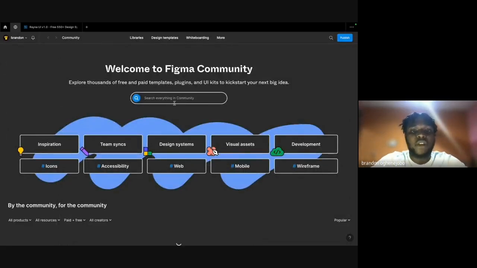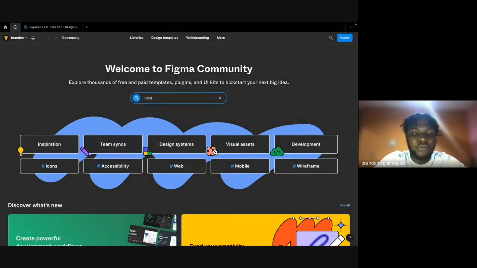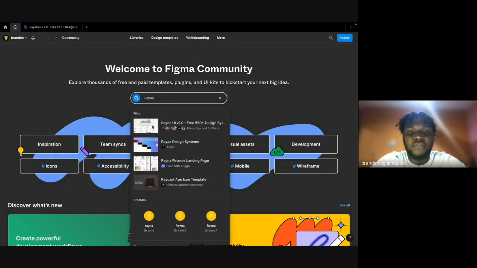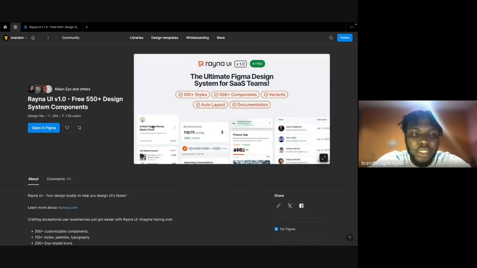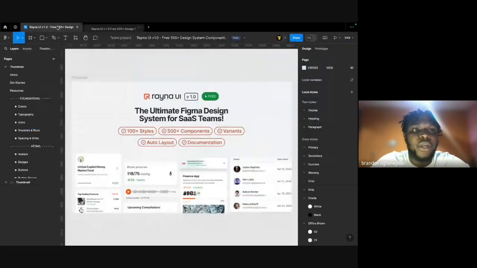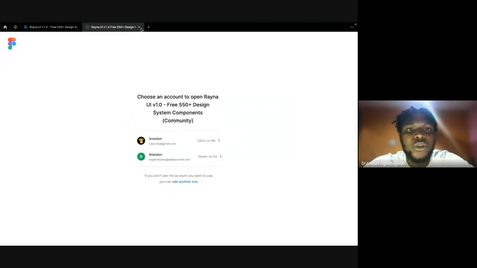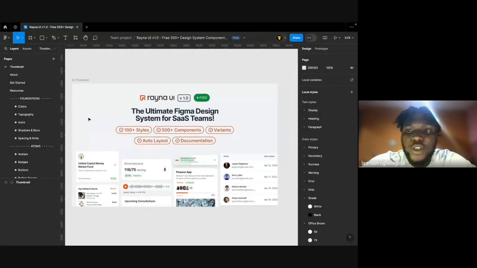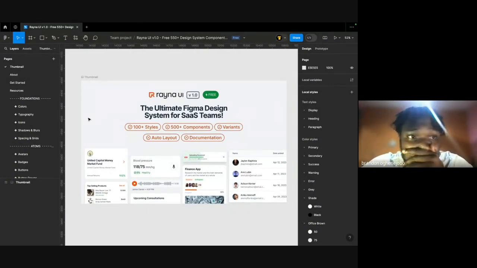To find the Rayna UI, you just have to search for Rayna in the Figma community, and then you can open that in your Figma. I already have that opened up right here, so I'm just going to go through it. So what do we have here? What does a design system comprise of?